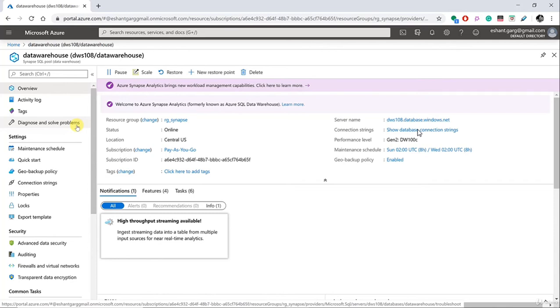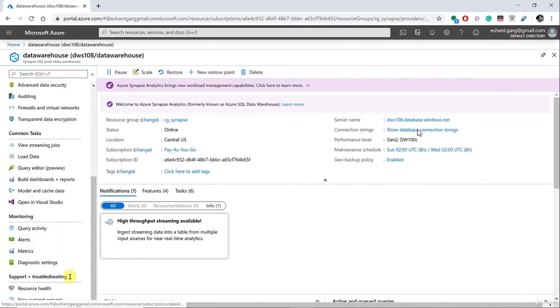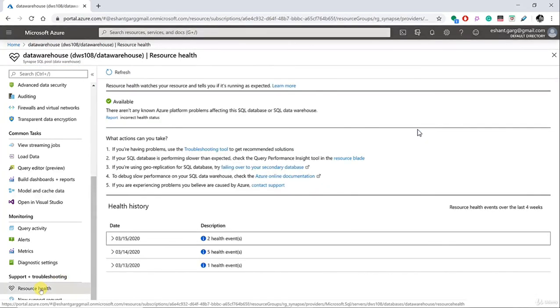So I'm in my portal now, and let me scroll down here, and you can see here support and troubleshooting. And the first option you can see here is the resource health. So resource health very closely monitors your data warehouse service for its current and past health. For example, it executes checks like, is the database up and running? Has the server run out of memory? Is the server starting up, or is the server recovering from some issue? Has the database migration service failed to provision? And so on.